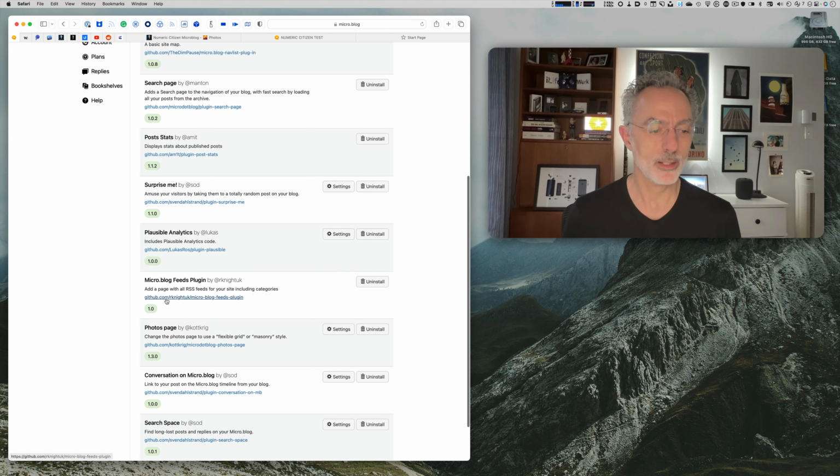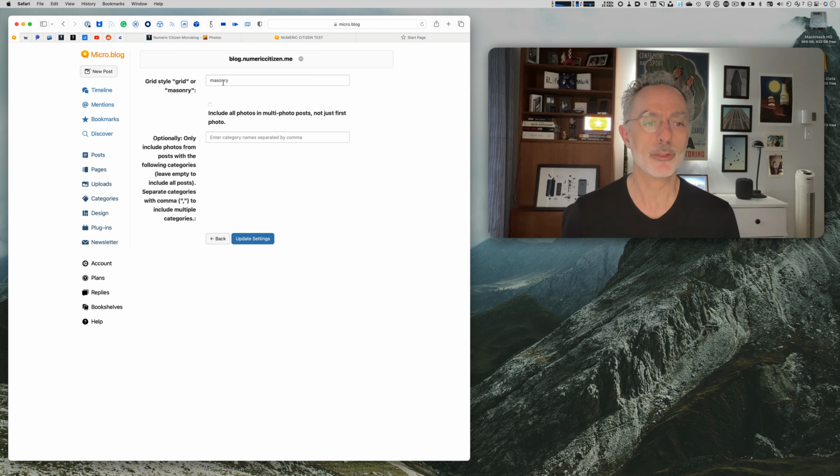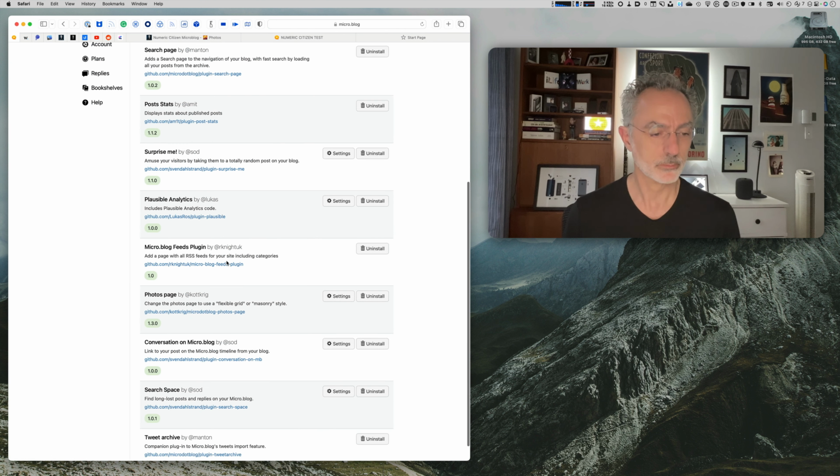So again, this is what this photos plugin will do on your website, and you'll see that some plugins have settings. If I click on that one for the Masonry page, it allows me to set the type of display I want to use for those photos, and if I want to include a specific picture instead of all the pictures. So these are the two parameters that we can set for this specific plugin.